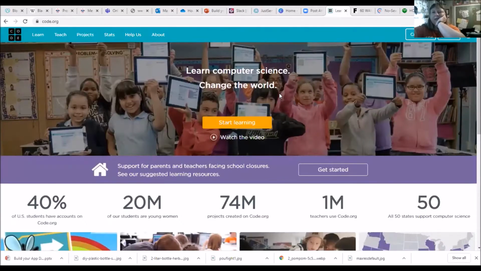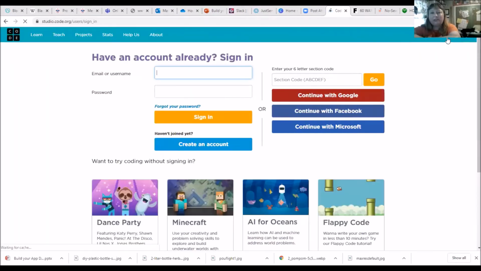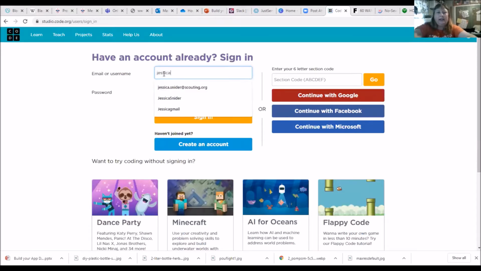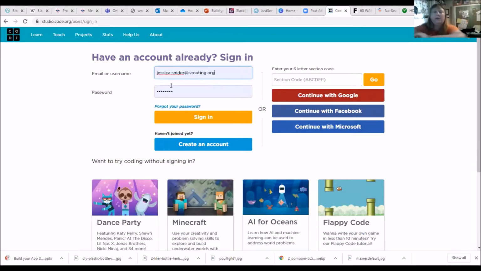You should now be seeing our code.org site. The first thing you're going to want to do is sign in. Remember, if you are under 13, you will need your parents' permission to sign in. And go ahead and enter mine.